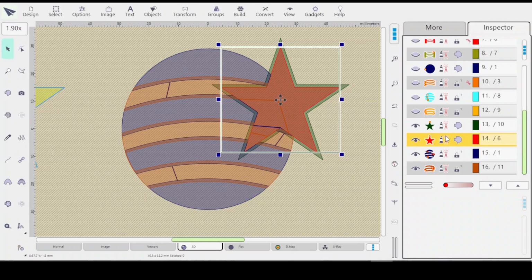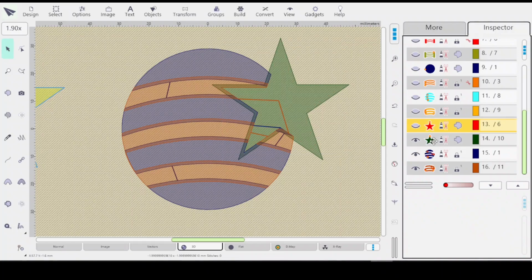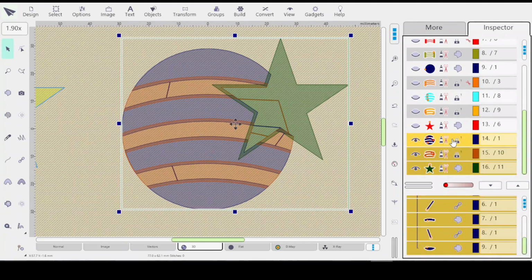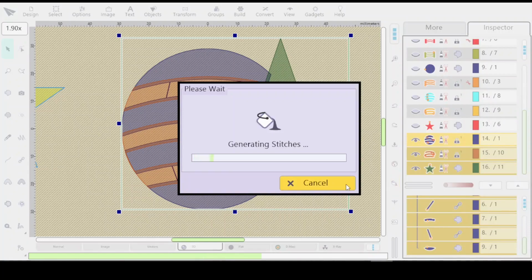The star, we don't need this red star anymore. We're going to drag it up. We're going to click and hide it. The green star is the one we're using, and the green star is going to stitch last. Insert after, and we'll hold Shift. I'll Control S before I generate. Now I'll generate. We're in 3D, so we'll be able to see what it looks like.